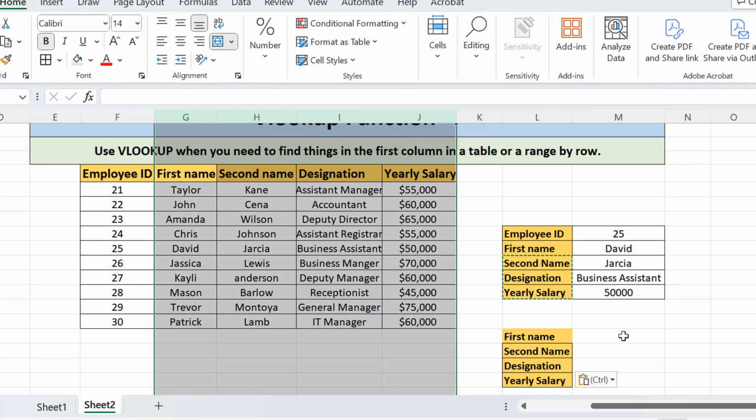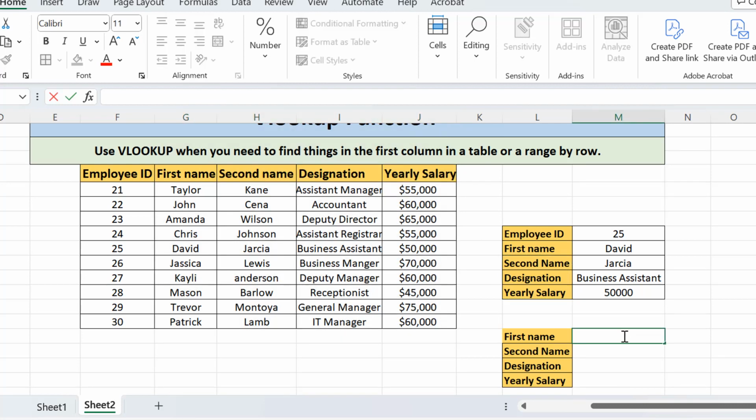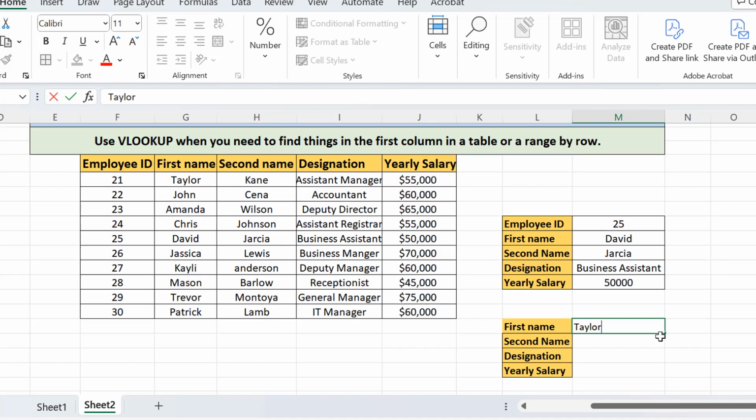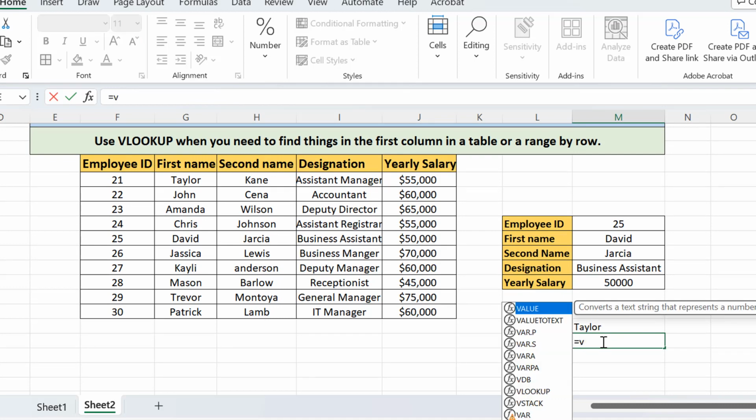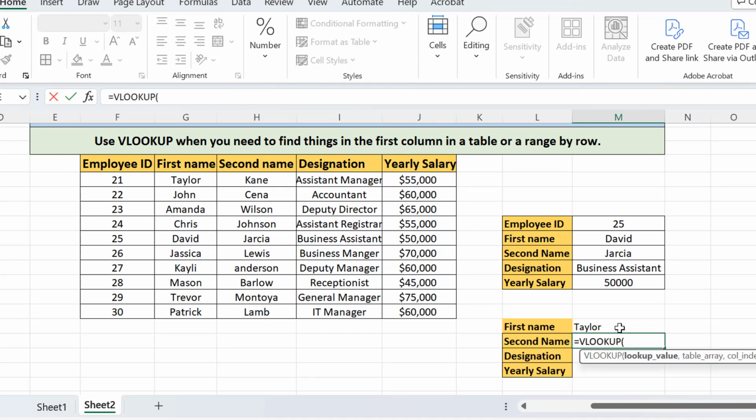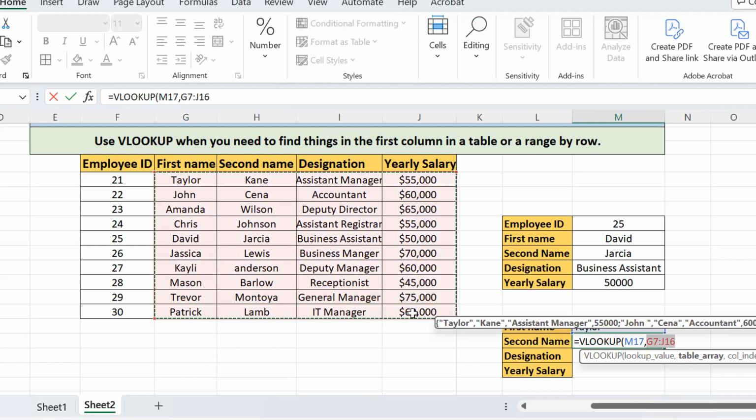So let's see how. For example, I will write the first name is Taylor and I want to get the corresponding information to this name. How will I use the VLOOKUP function? It's very important. So if I write here VLOOKUP, what is the lookup value? It's first name. Now what is the table array? Very important here. The table array will be these 4 columns. We will not include employee ID. If we include employee ID in it, it will give you an error.